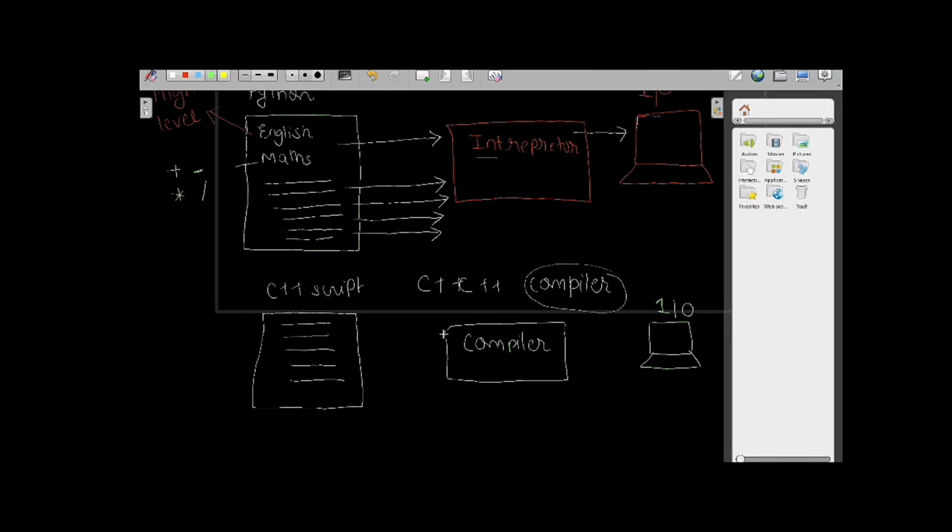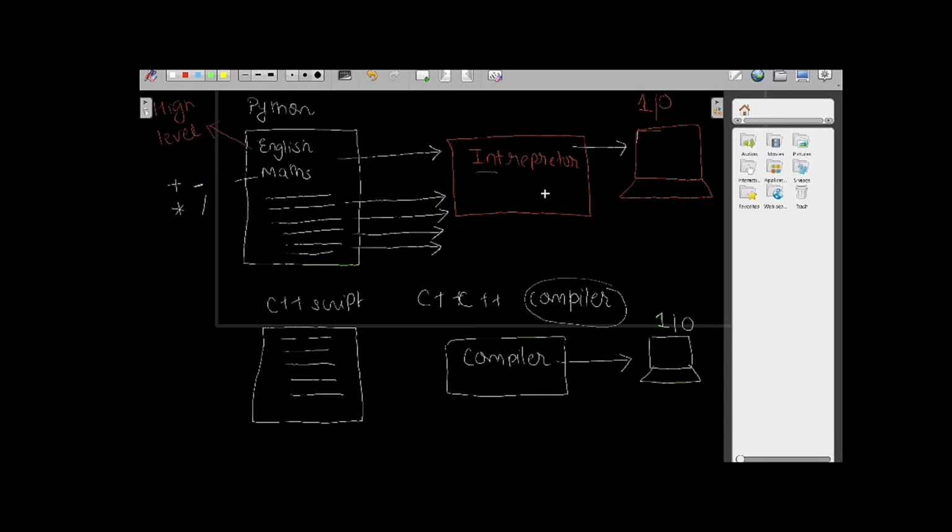But the compiler always takes the whole script. It is not going to take line by line execution. It is going to take the whole script and convert the whole script into the machine code in a single go. But in case of the interpreter, it takes line by line execution, and it is converting the line by line code into the machine code. First, it is going to take the first line and convert that line into the machine code. Then it is going to take the second line and convert that line into the machine code.